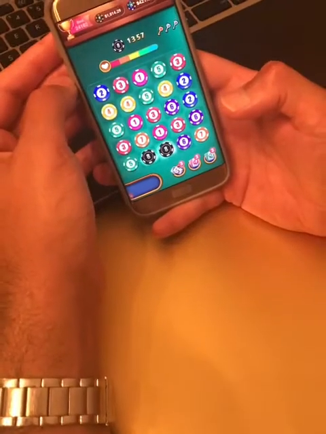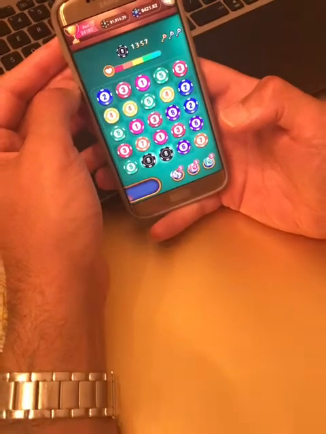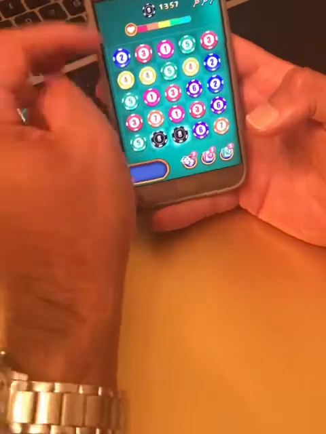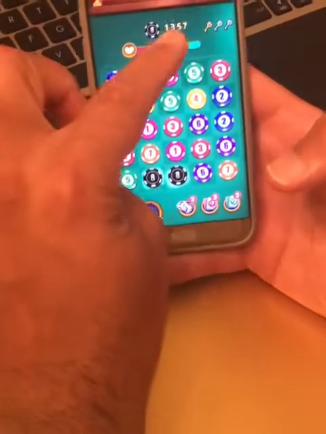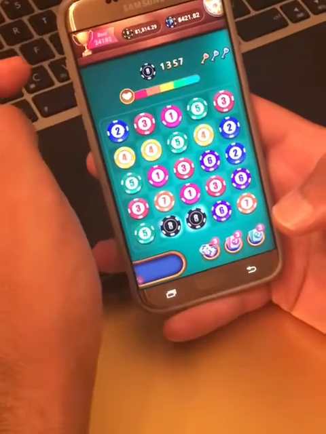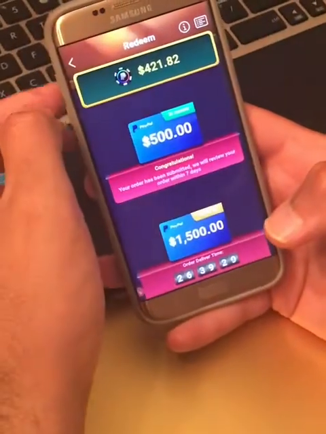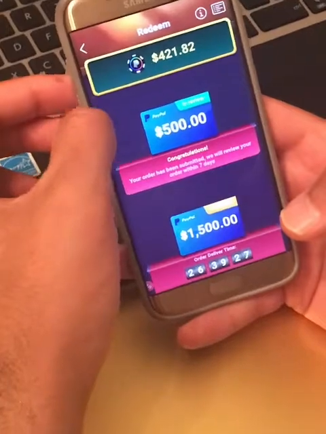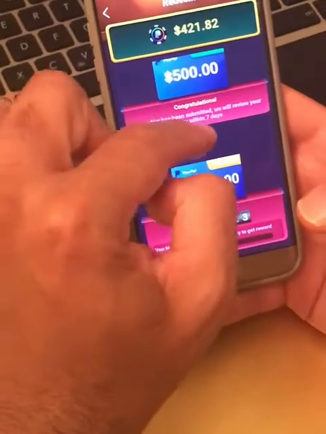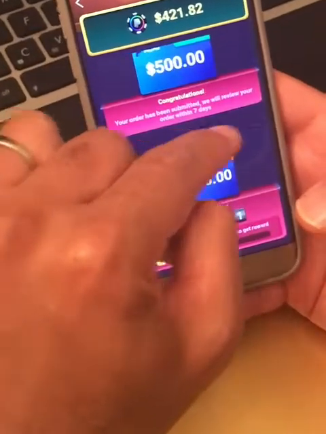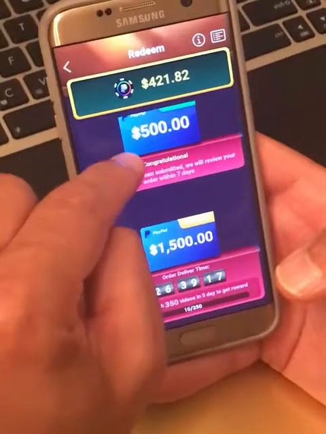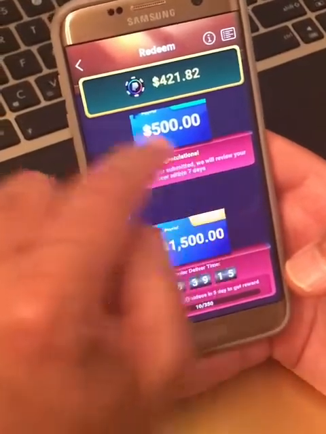This is the second example that I'm going to show you, and again, the process is very similar. Every time you play a very simple game, you're awarded big money, and you can cash out. I have done this again for demonstration purposes. As you see here, it says $500, and it says your order has been submitted. We will review your order within 7 days, and this 7 days has been staying here for the last 2 weeks. It's been 7 days.